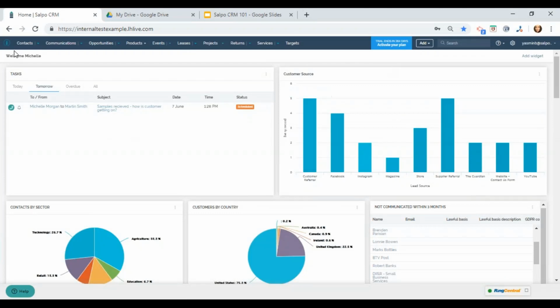Now moving up then to the top of the screen, you can see that I've got my contacts module.